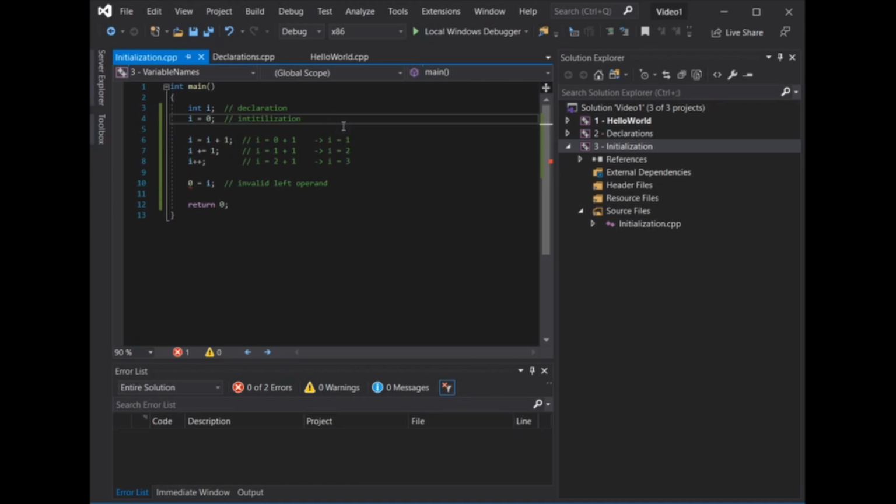First I want to talk about adding. These three statements are all equivalent to add 1 to i.